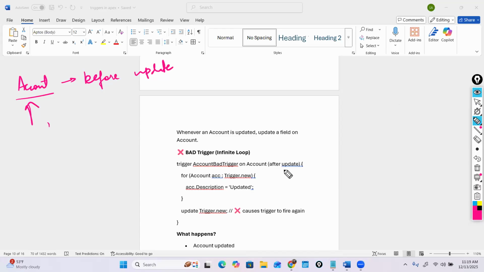So why will this result in an infinite loop? Can anybody explain to me? Can anybody tell me why this is a bad example? Because there can be a trigger on update already, and this is after update, so it will fire again. See, this is the trigger which is getting fired. You created a trigger on after update.